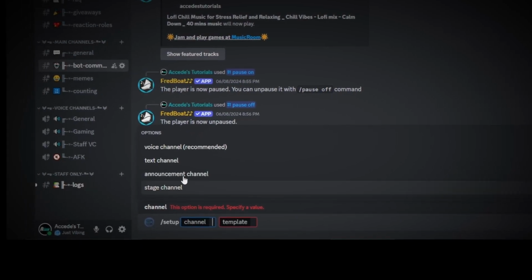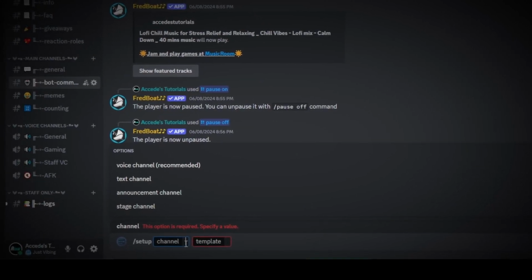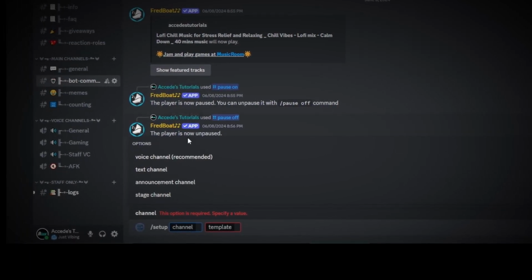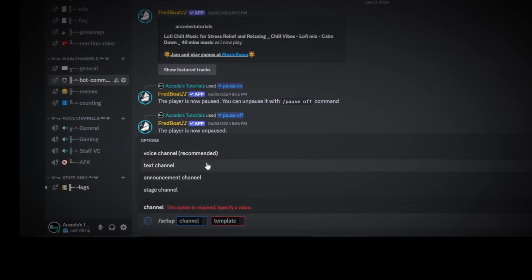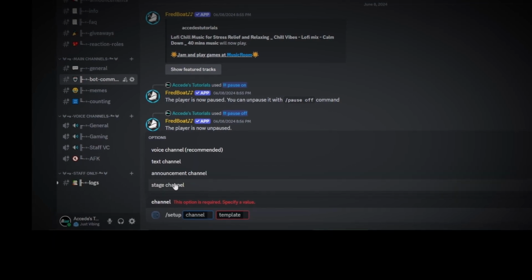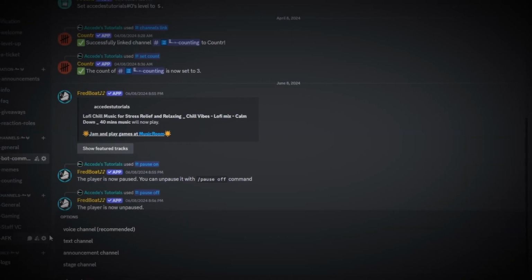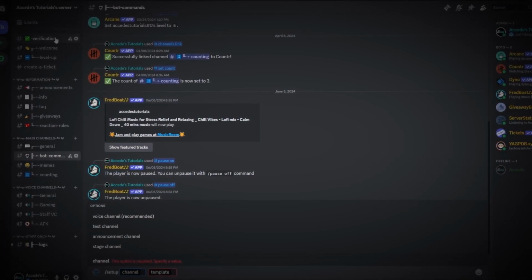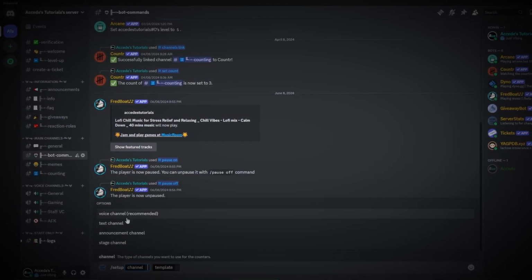channel and template. For the first section, you'll be asked to choose a channel type. The channel type is basically just what type of channel would you like your stats to be listed as. It could be within a text, announcement, or stage channel, but we typically use a voice channel as it can be easily locked and be displayed as unclickable information. So let's choose voice channel, and then next we'll have to choose the template type.